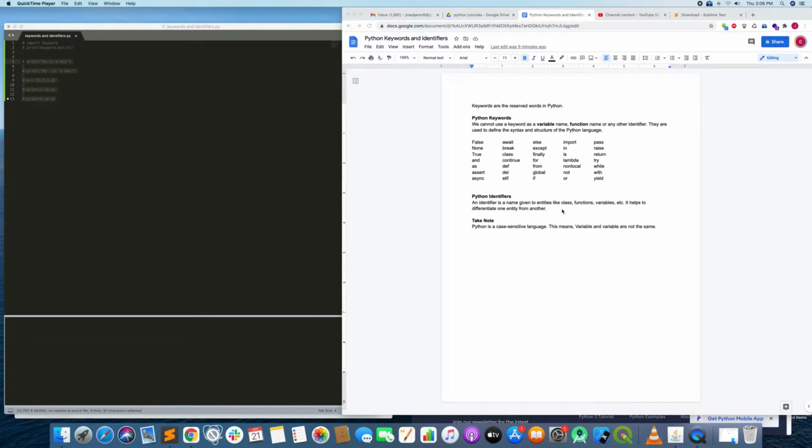Some of those rules include: you can start with a lowercase or an uppercase letter, and you can also use underscores. You can also use digits, but you can't start an identifier with a digit. You can start with a lowercase or uppercase letter and use digits later on, or you can start with an underscore.